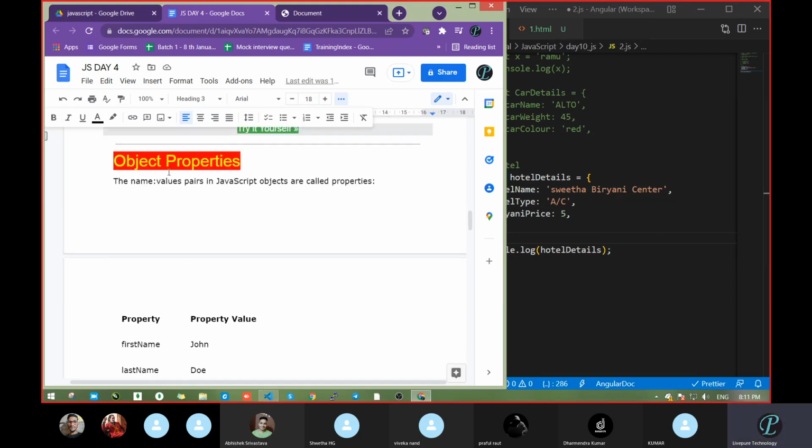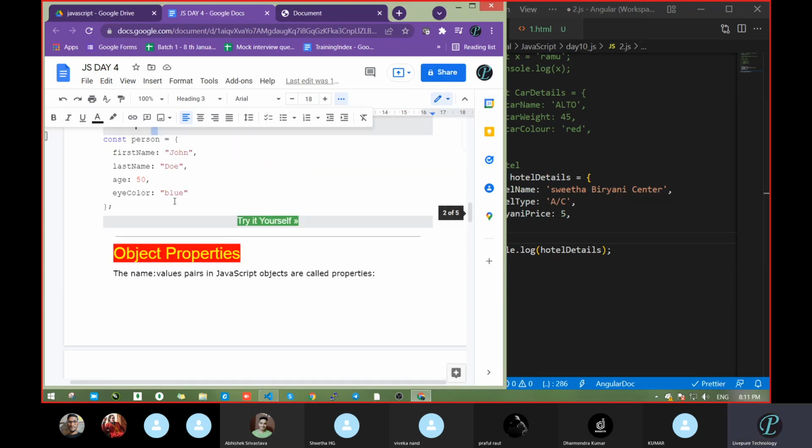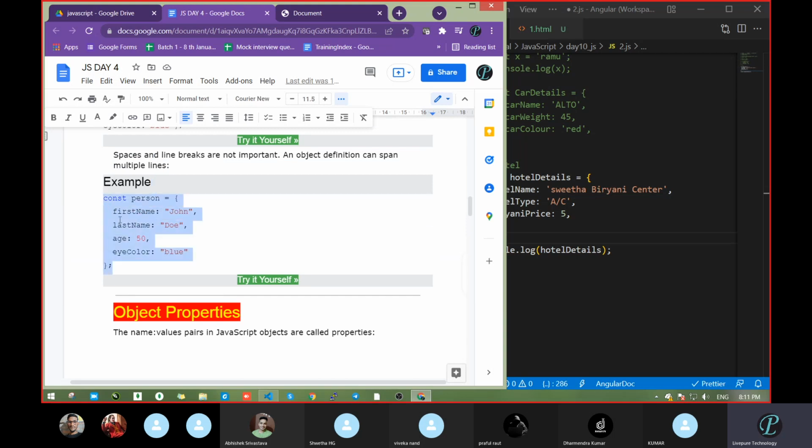Clear? Next, object properties. What do properties mean? We created an object here. What properties does the object have? Can anyone tell me first? First name is one property, last name, age, and eye color. These are all the properties of the object.